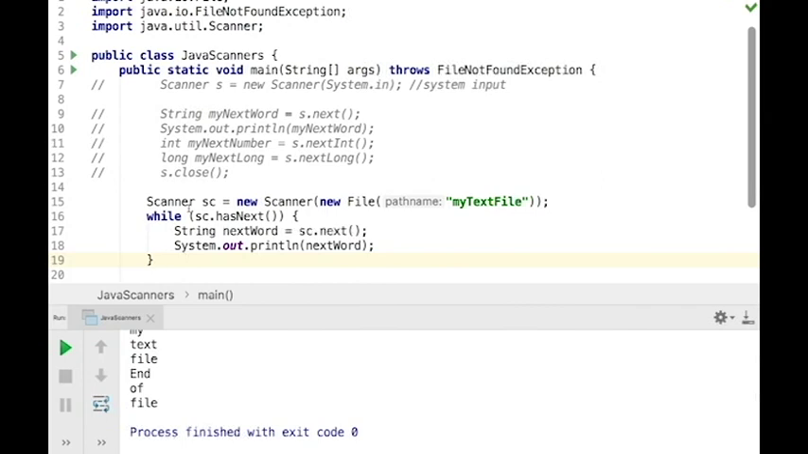So that's a brief overview of the Scanner class. And essentially, as you can see, it's actually quite useful. And it has loads of other features as well, which I would recommend exploring, such as token delimiters.